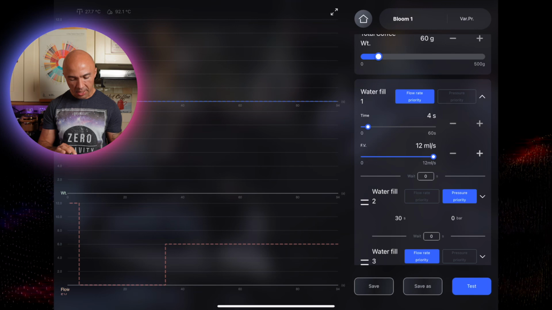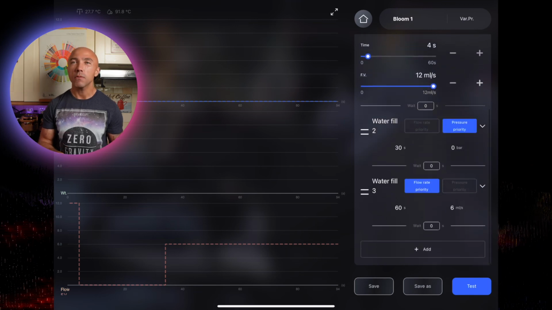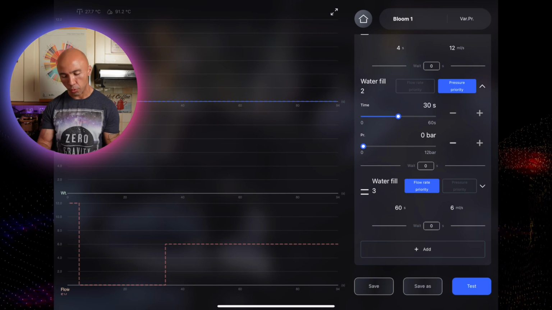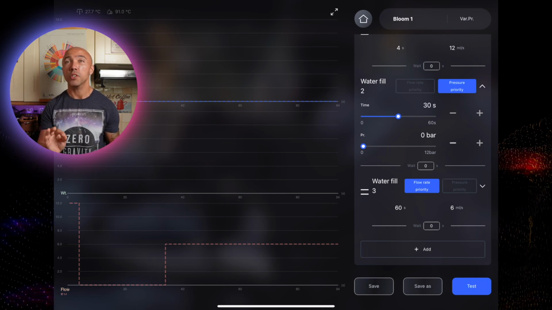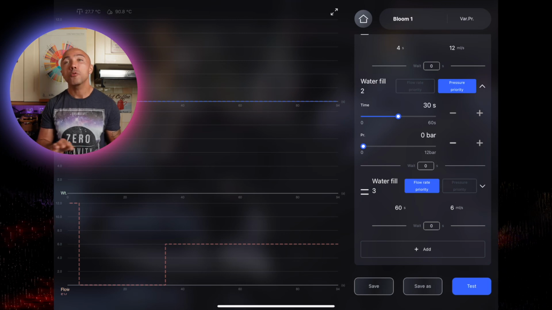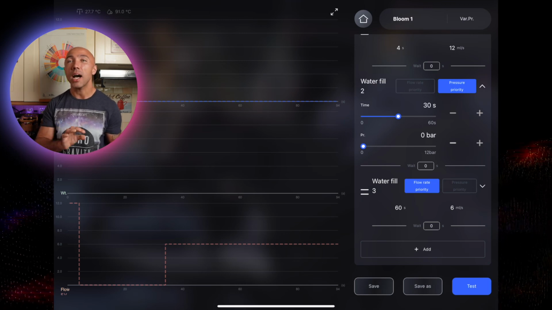Then you move to the next stage, and here is a very big advantage of this machine. Not every machine will be able to do it. A 30 second pause. Some of the other machines need a minimum pressure. Here it's 30 seconds at 0 bar pressure. That will be that passive pre-infusion.